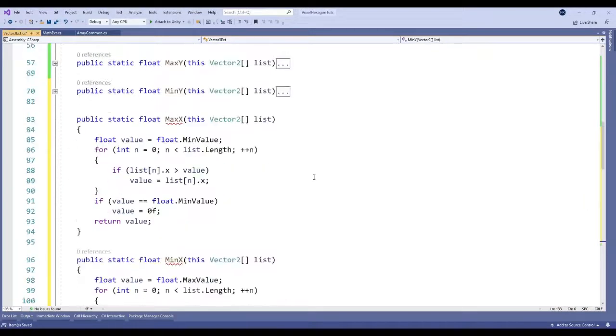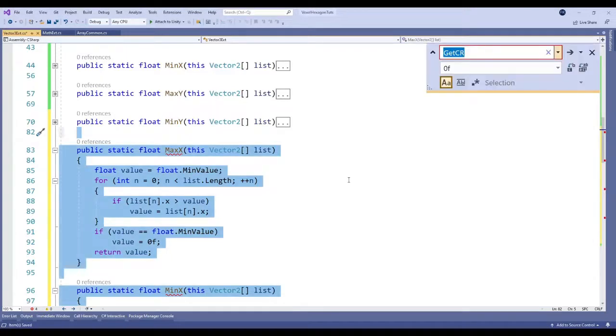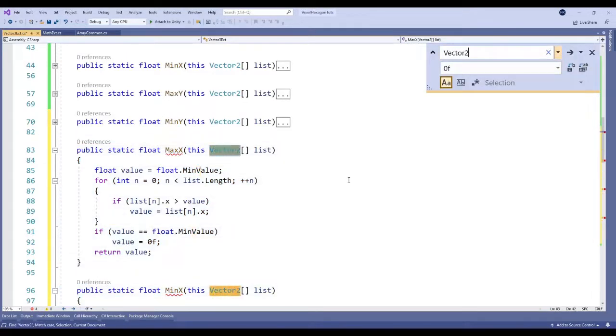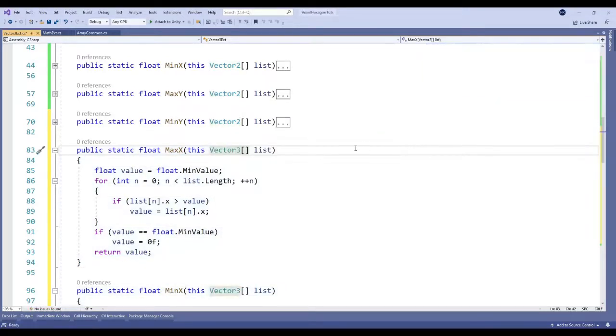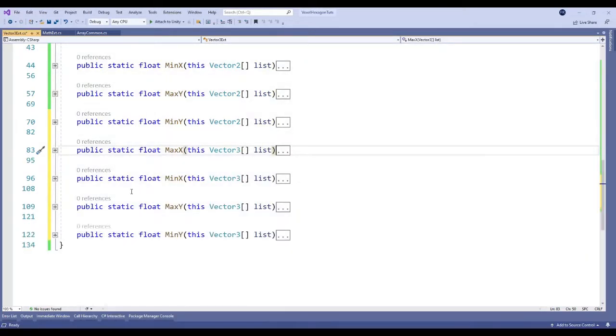Paste, select what we just pasted, they'll all be showing errors. Do a Control H to bring up the find and replace, type in Vector2 for what we're going to find in our selection, and then type Vector3 for what we're going to replace. So make sure it says selection right here. If it doesn't, then go back and reselect it. And bam, we got our Vector3 version done. Well, halfway or two-thirds of the way done.